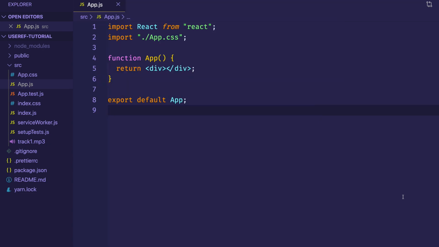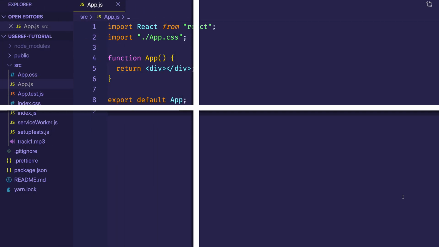The typical example that you often see in tutorials is where we want to give focus to an input field, for example. We're going to get into an example here, though, in a second, which has to do with media playback. So it has to do with controlling the playback of an audio file. So let's get into it and see how we can use the useRef hook in React.